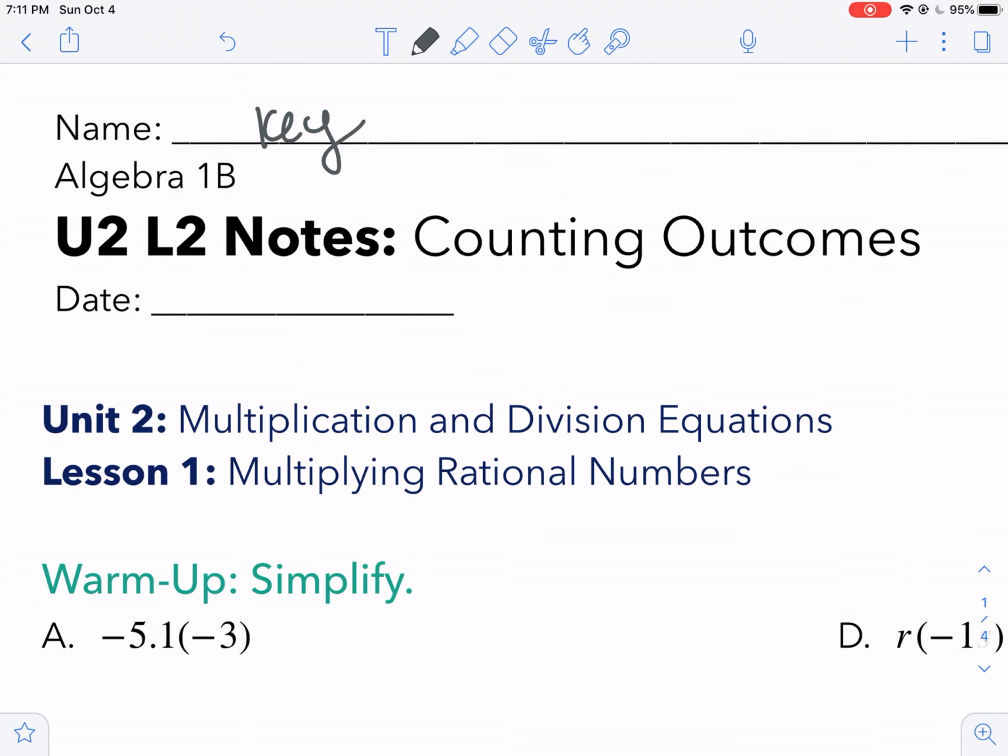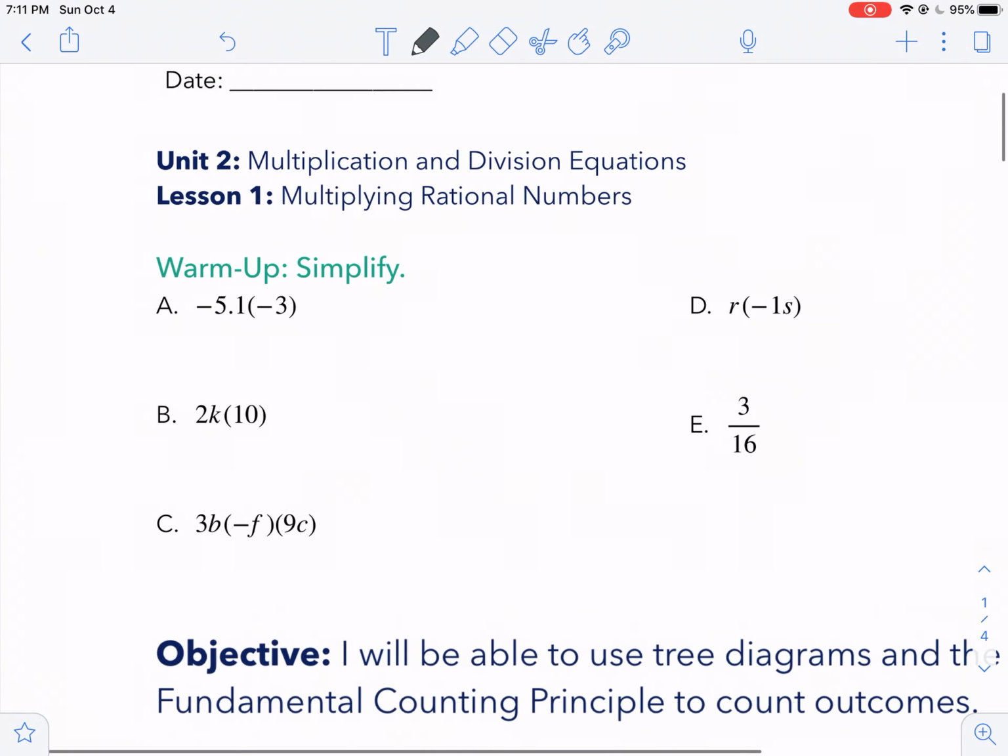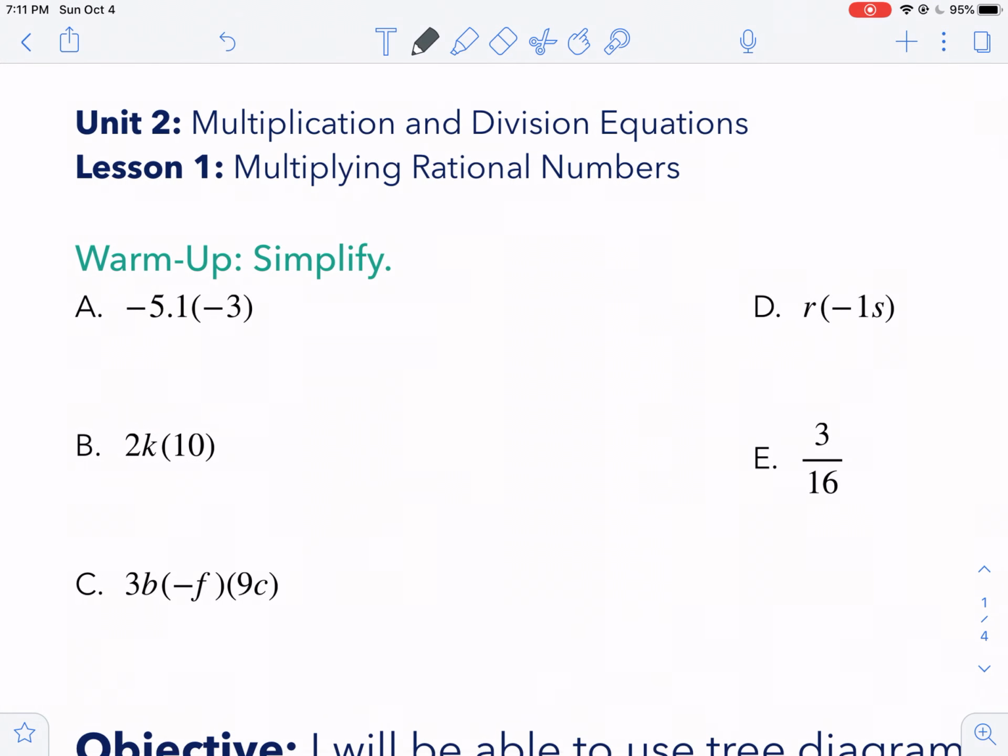Today I'm just going to give you a shortcut to how to count fast. But before I do, let's review some multiplication and some division rules. Go ahead and pause the video and try these examples.